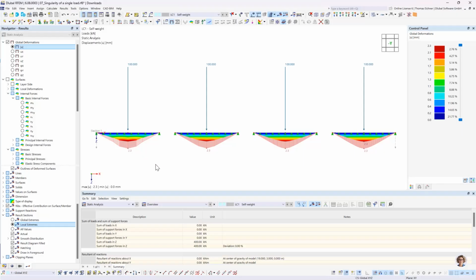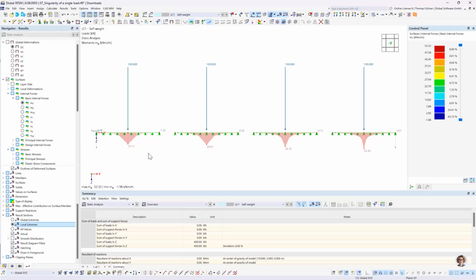But let's see what happens if we're looking at our bending moment. Let's activate the MX. And now the singularity takes place. For the left side, we have here 37.17 kilonewton meter per meter, compared to the right side, where we have the 52. So I think an estimation of 20–30% more. That's quite a lot. Well, 50% off this one, but yeah.